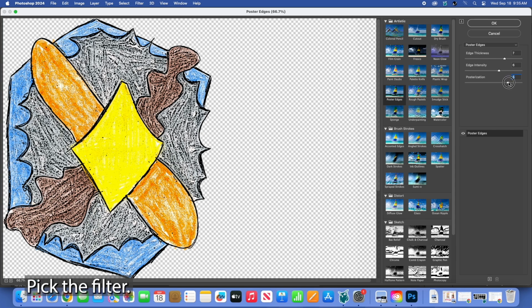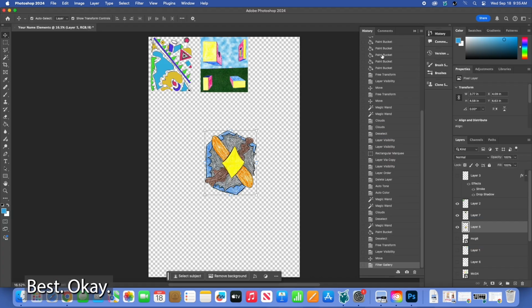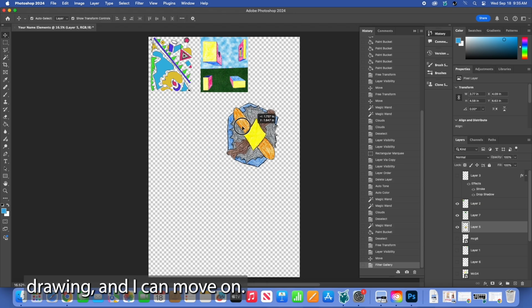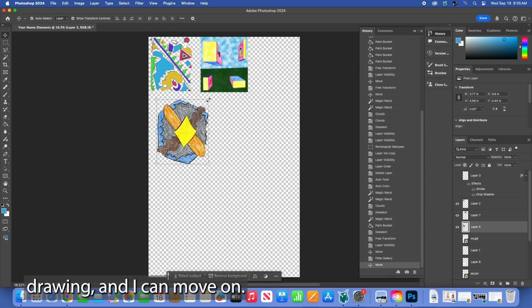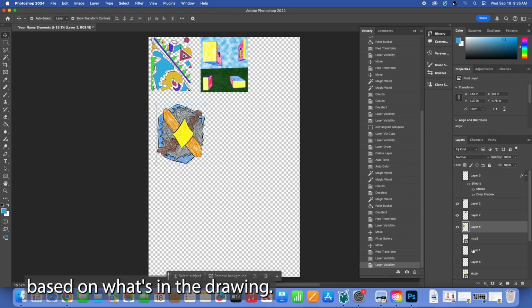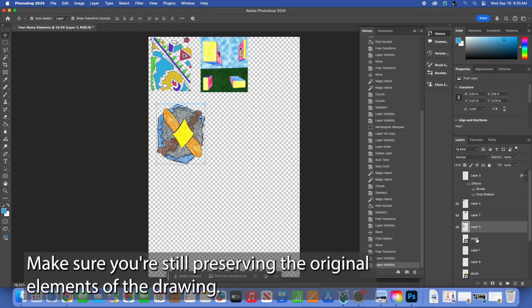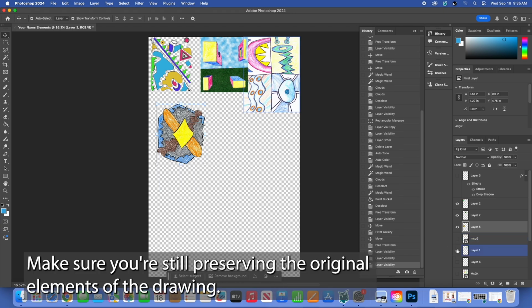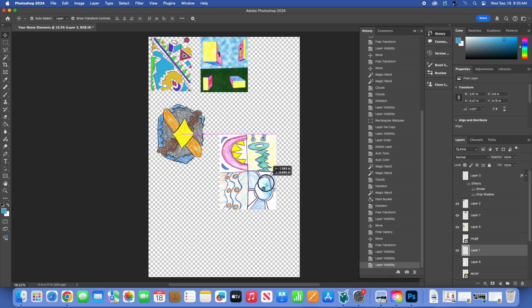Picked a filter, pressed OK. Now I'm done with my space drawing. I can move on. Each drawing, you're going to decide what you want to do based on what's in the drawing. Make sure you're still preserving the original elements of the drawing.